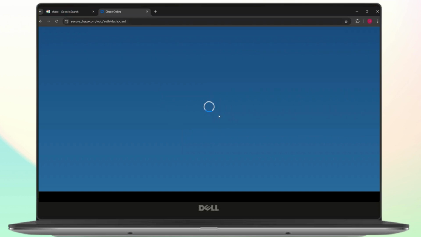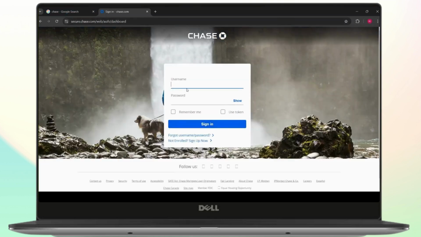Once your login portal is loaded like so, you can enter your username and your password right here. Once you enter your username and password, if you want the website to remember your login info, click this box and then simply click on sign in.